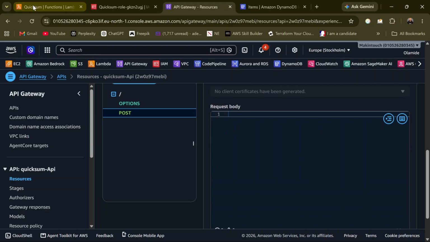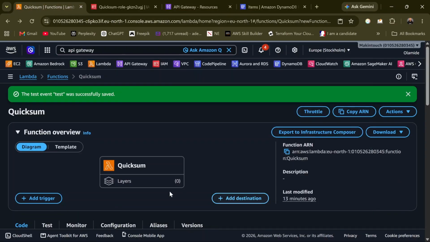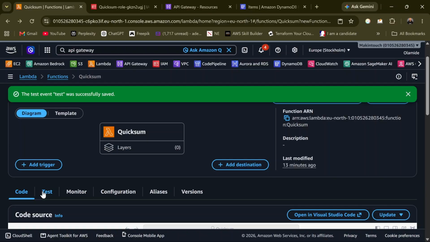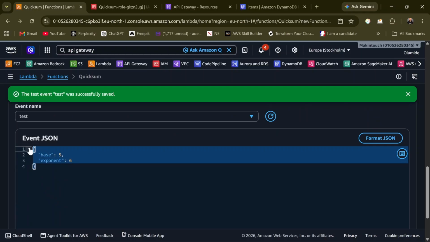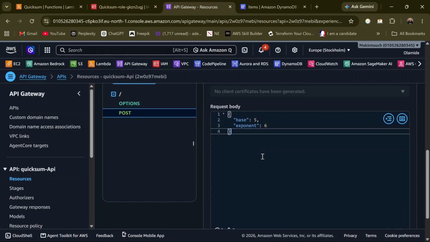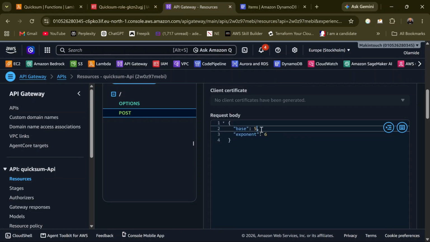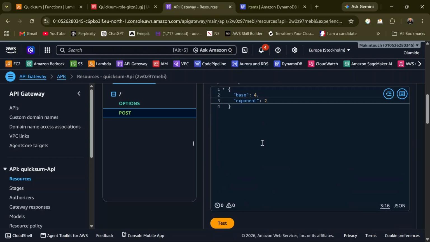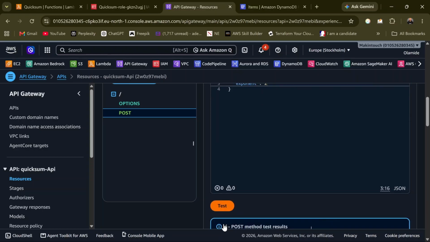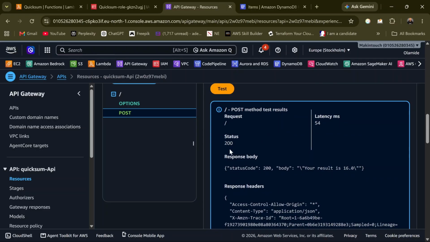So you can go back to your Lambda and copy your event JSON inside your test. So go to test, go and copy the JSON, copy this, then come back to the test you have on your API Gateway, paste it. So make sure you change the number to confirm that this is working. So you can change this to 4. So base 4, exponent 2, and I'm going to click on test. Now status 200, response body is shown, so this is actually working.